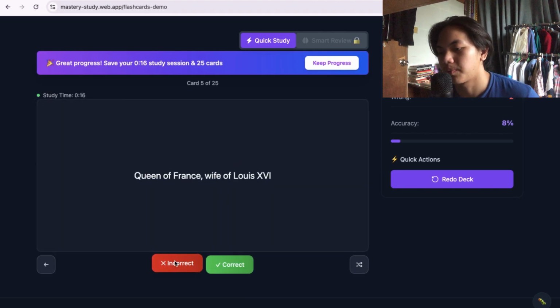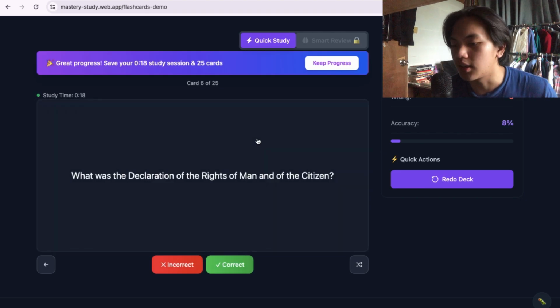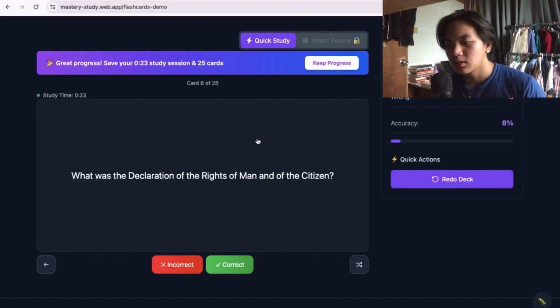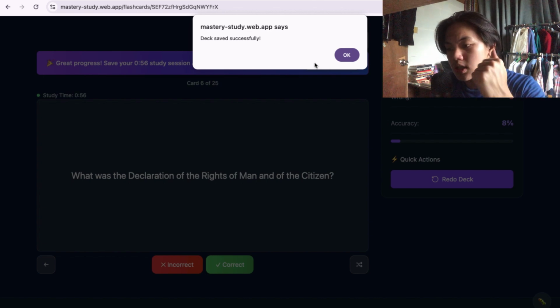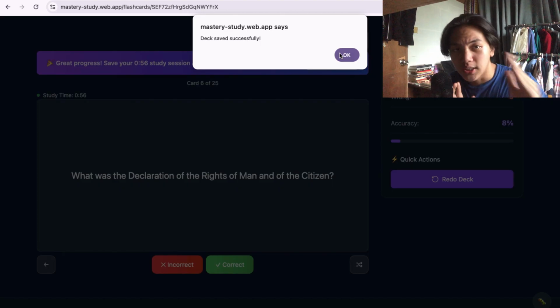And once they're fulfilled, hopefully they'll see this banner right here and be inclined to press keep progress. This is one of the ways that I can acquire users. If they want to save this deck, they're gonna have to sign up. After that's done, it says deck saved successfully. And now here's where the fun part begins. This is where I put a crap ton of effort in, okay?